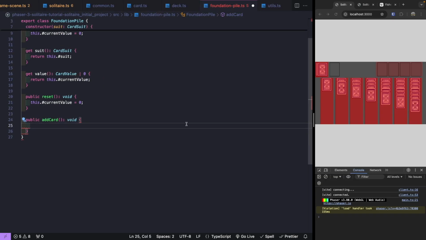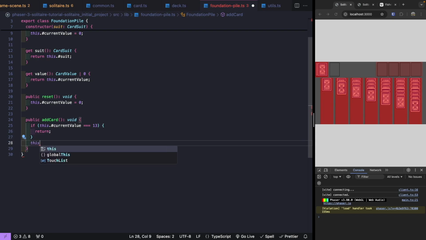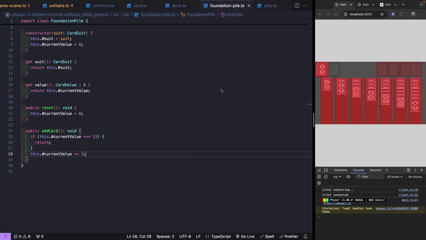Now what we want to do is increment our current value. If we're already at our max, so 13, we won't actually do anything. So we'll add a safeguard: if our current value is already equal to 13, we'll return. If it's not equal to 13, then let's increment it by 1. This is going to simulate if we add a card to our foundation pile, it'd be like the next card showing up there. So with our foundation pile class created, that actually wraps up our classes, models and types that we're going to use to represent our deck of cards and other types we need for the game Solitaire.